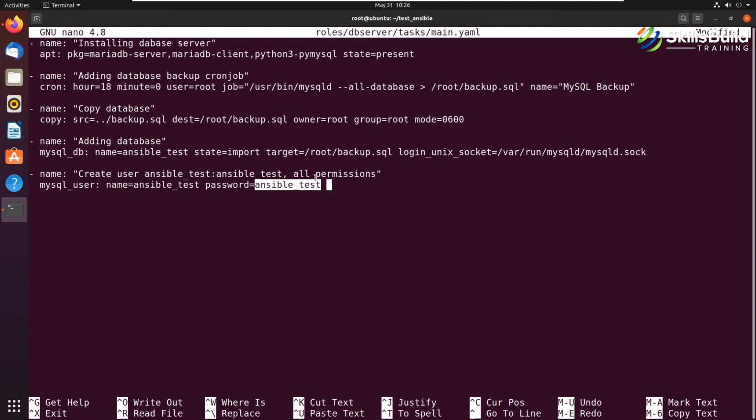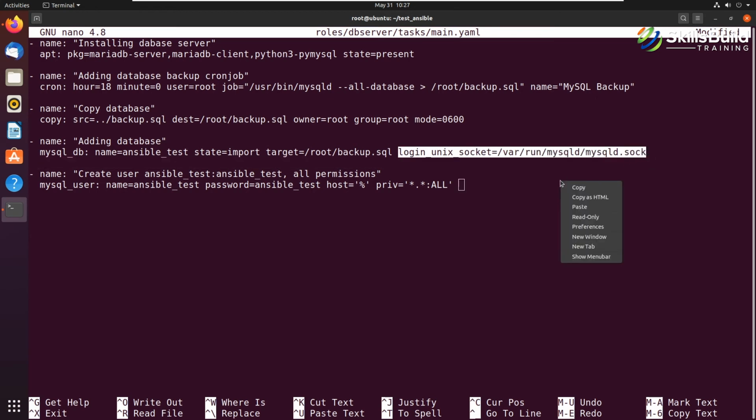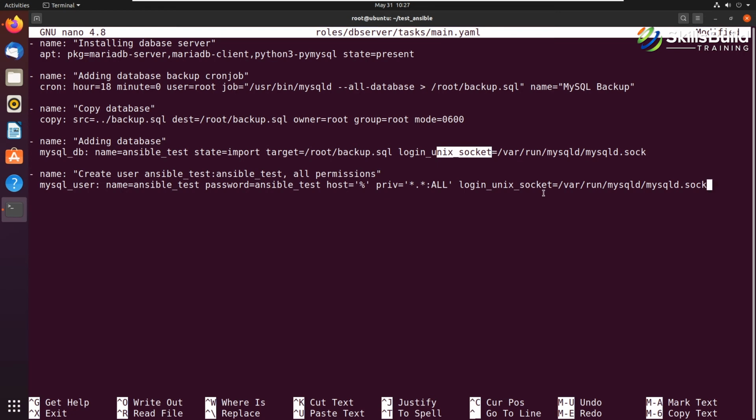One thing we now need not to forget is the host. So as we will be using a remote machine to connect to this one, we need to specify the host that MySQL will look into. So we provide the host as this symbol. And we add the privileges of all. So we want all databases, we want all tables, and we give all permissions for that. Once again, we want to be sure that it's working, so we add this part and specify the Unix socket. Okay, so this looks great.